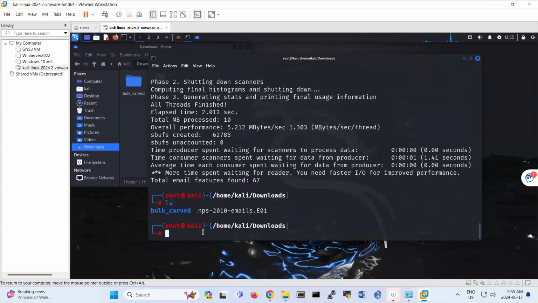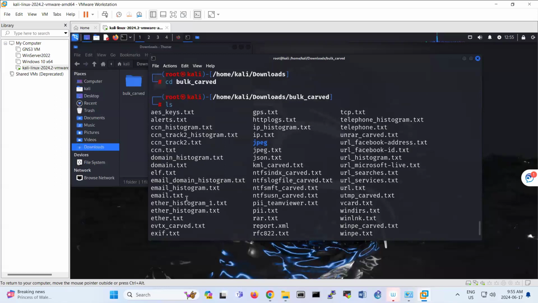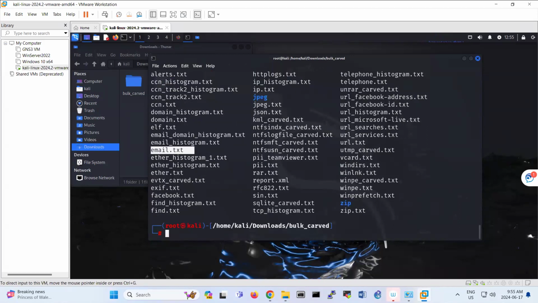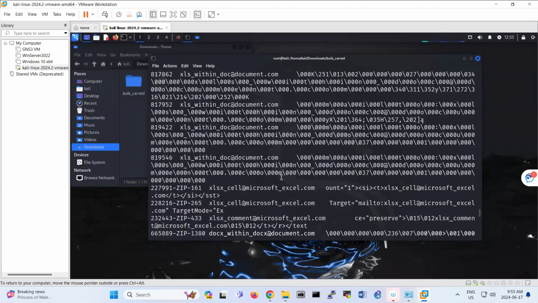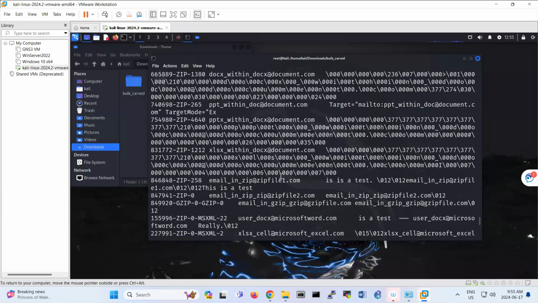If you look at ls now, you have a folder, so I'm switching to that folder. Here you see that we have different txt files. You can look at this evidence like telephone numbers, email addresses, but I'm looking at the email file, email.txt. So if you just cat this email.txt, you will be able to see the email addresses under this evidence.